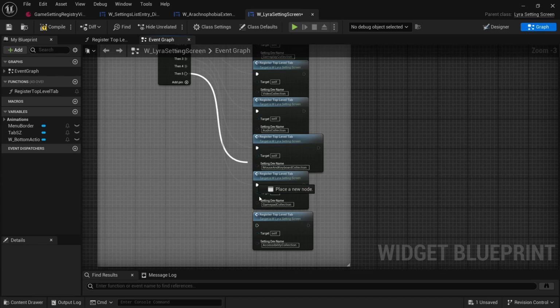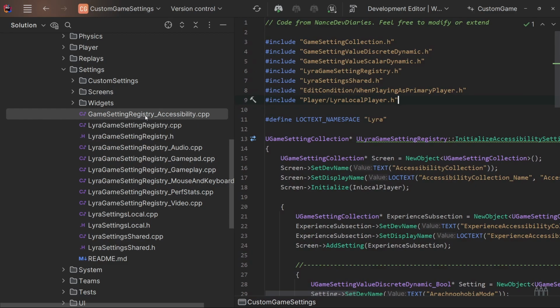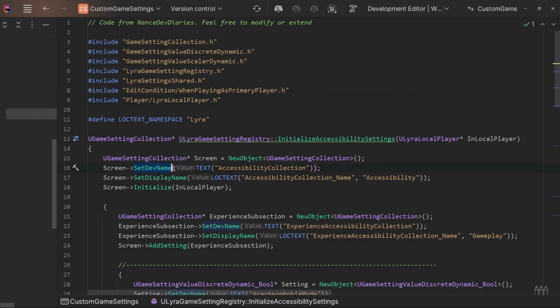And then what you want to do is you just want to use the same name as you gave your collection. So in our case, it's accessibility collection. The name was set up in our game setting registry accessibility. And then it's the dev name of the game setting collection. So this is where I got the name.